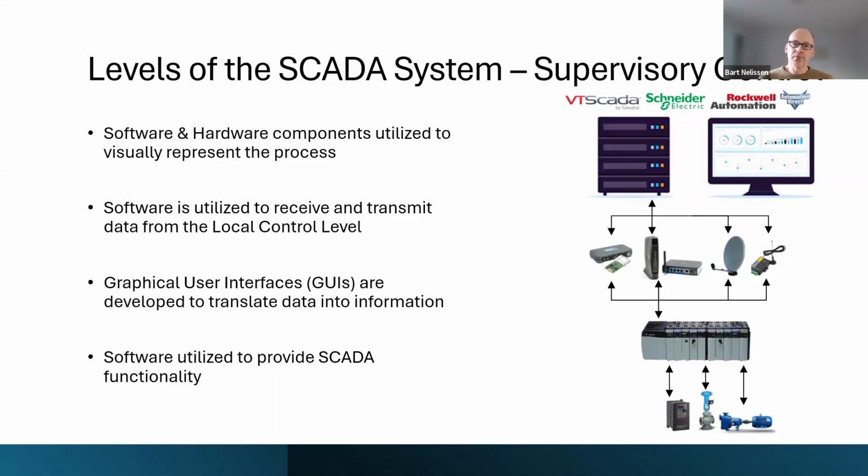So they log data that can be used for various reasons and purposes after. So this supervisory level, the fourth level, is a combination of hardware and software, where all of the data from all these different facilities and all these different PLCs can be brought together and presented in a user-friendly interface.